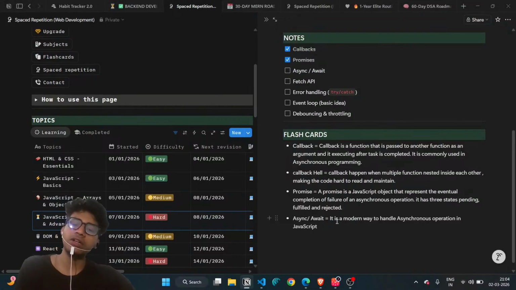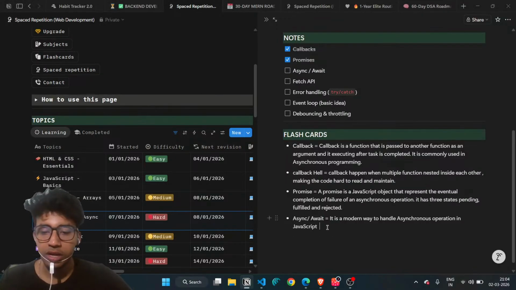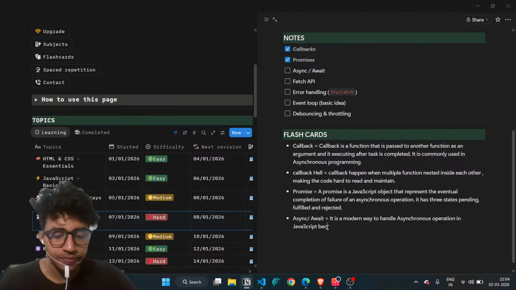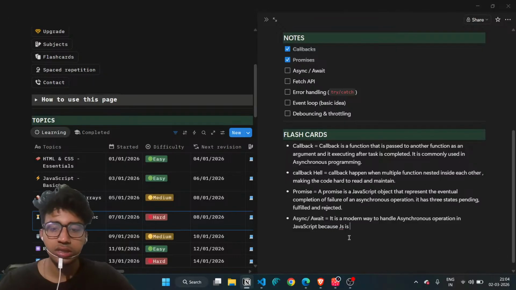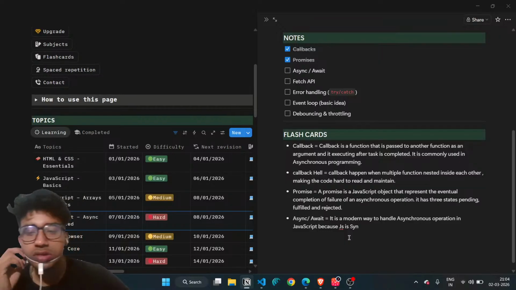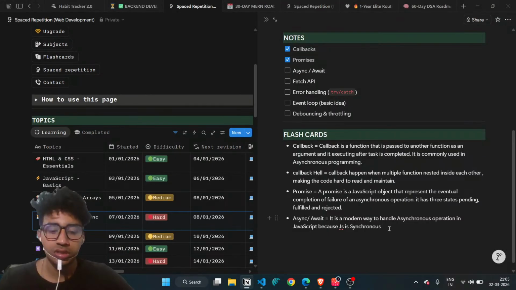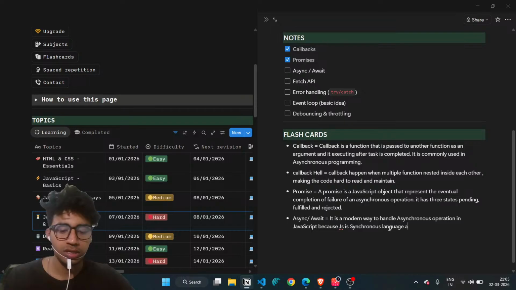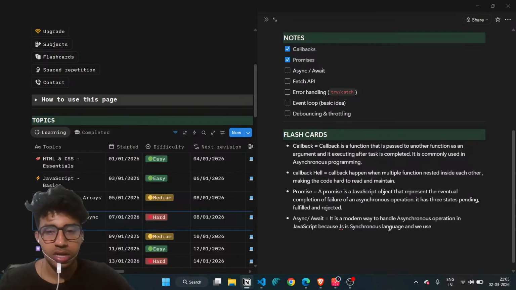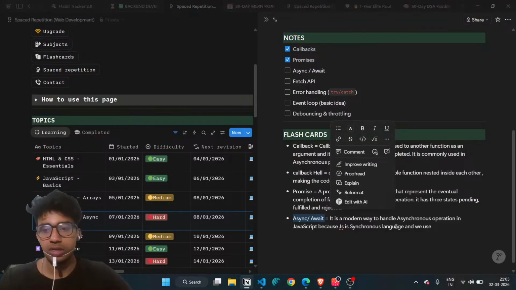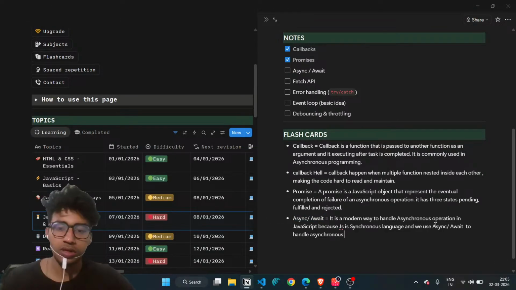Here is async await. It is a modern way to handle asynchronous operations in JavaScript, because JavaScript is a synchronous language and we use async await for asynchronous operations. Okay, here is the answer.